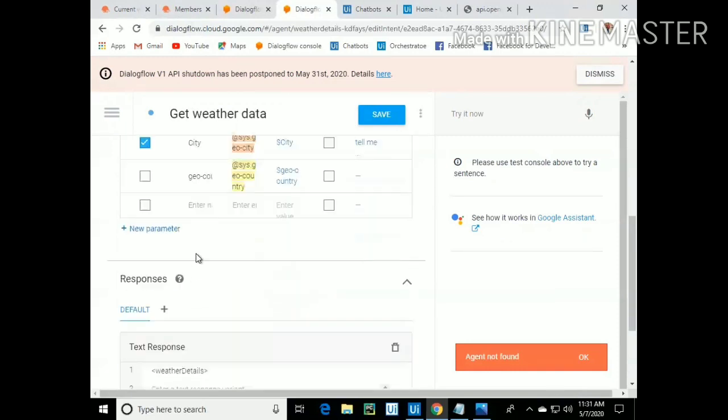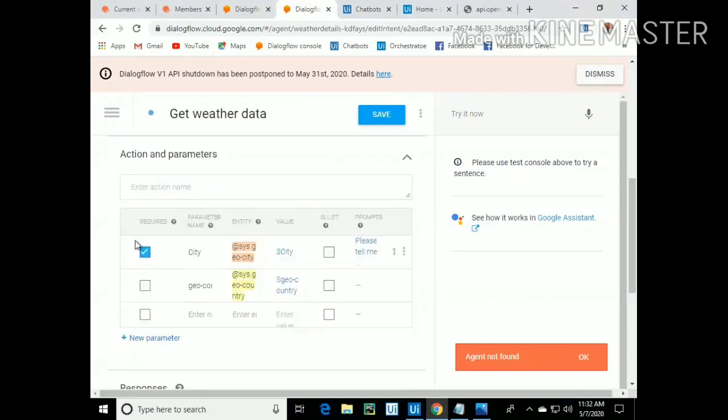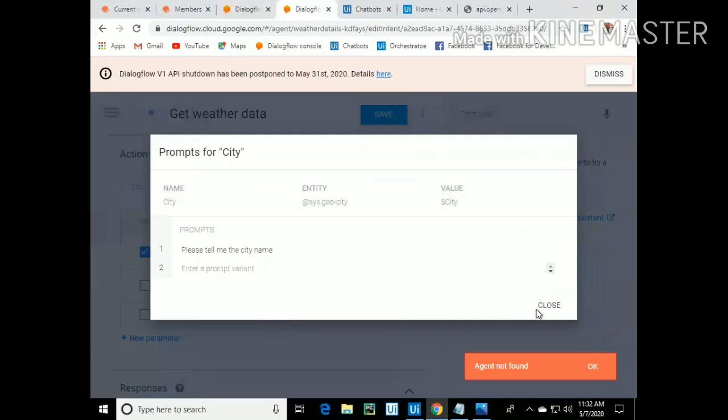We are fetching the data for a city, but when the user mentions a country, I want the chatbot to ask for the city name explicitly. To do that, I have made the city parameter mandatory by checking the required field. And in the prompt section, I have mentioned the proper prompt to ask for the city.